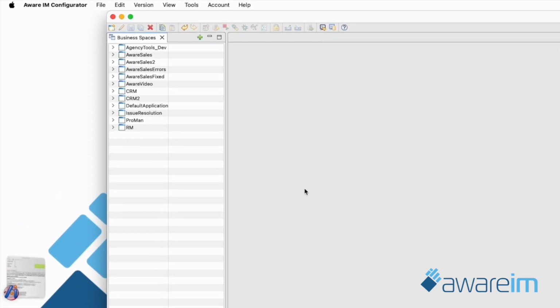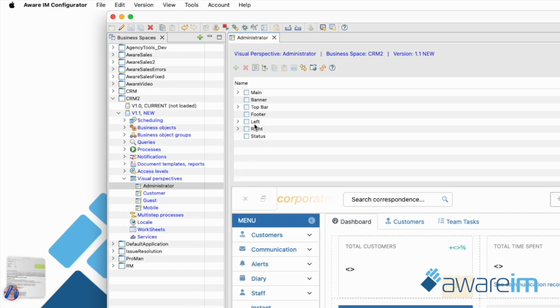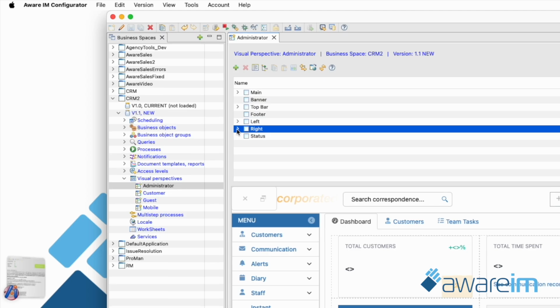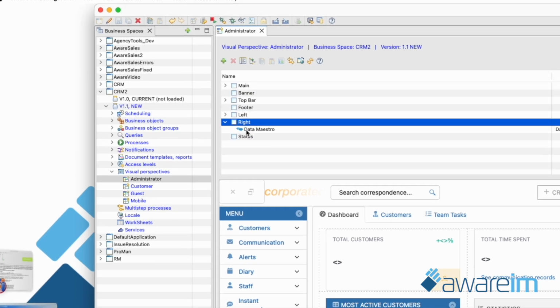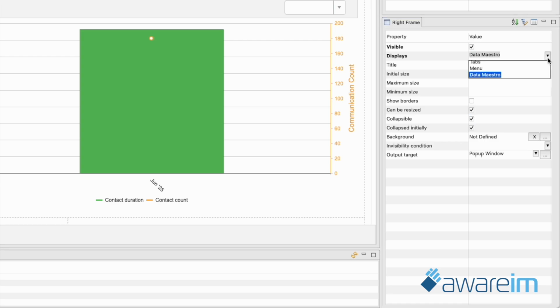Now that I have this business space, I'm going to go into it and select Administrator under Visual Perspectives. The Data Maestro for this business space has been set up in the right frame, but you can also use the left frame for your apps. If we go and look at the properties, we can see that the chat interface is a special option similar to a menu. We can modify how much space is taken up and whether the chat window is initially open or closed. And that's it. That is all we need to do to generate the Data Maestro chat interface.